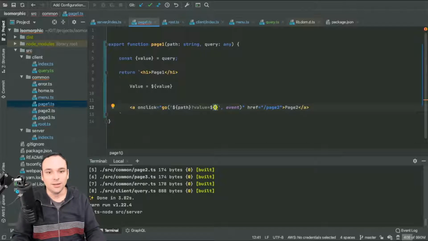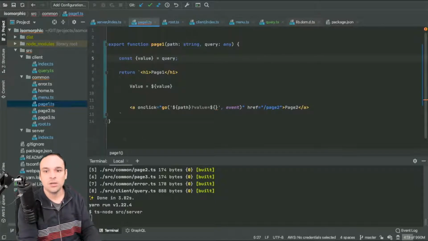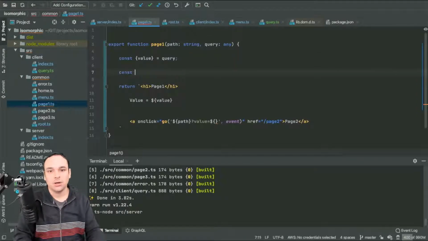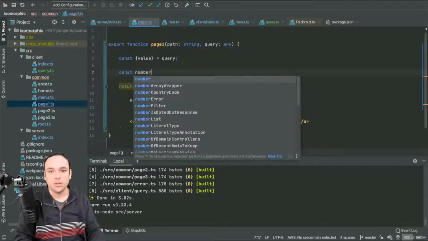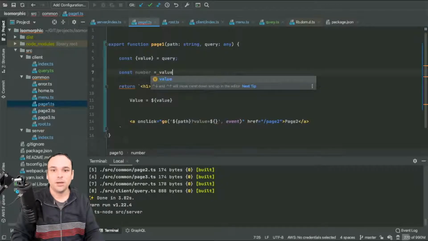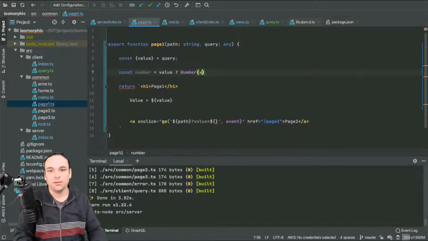So if I link to the same path, but now where value equal value plus 1, I need to transform that in a number. By the way, all the values inside of the query string are strings, so you need to transform them in a number first. So what we could do is const number equal value. If I have a value, I want a number of that value. If I don't have a value, assume 0.